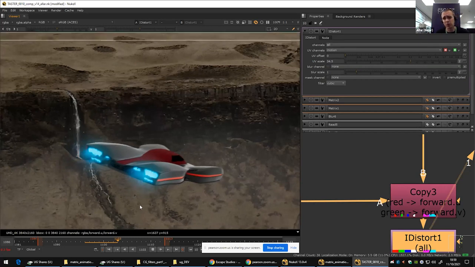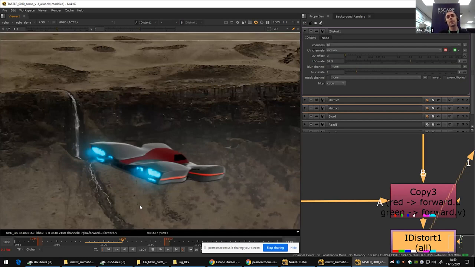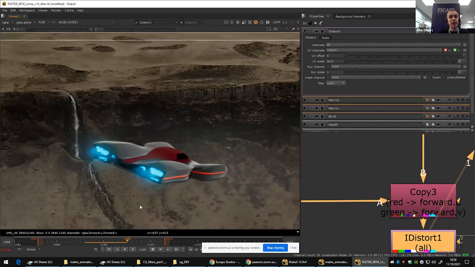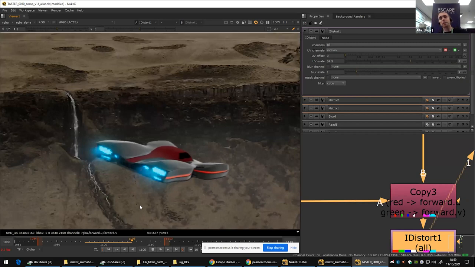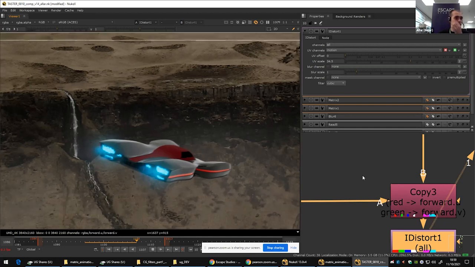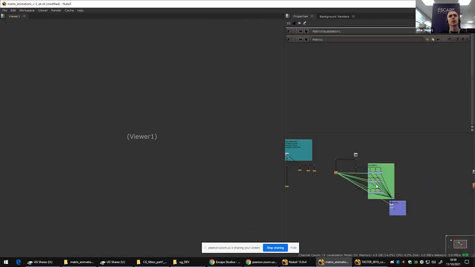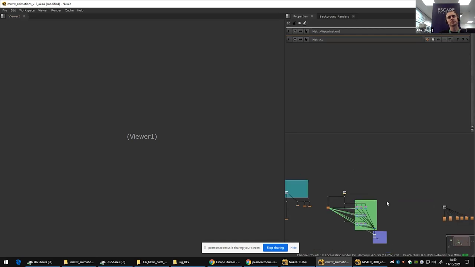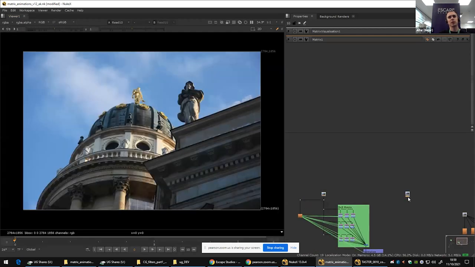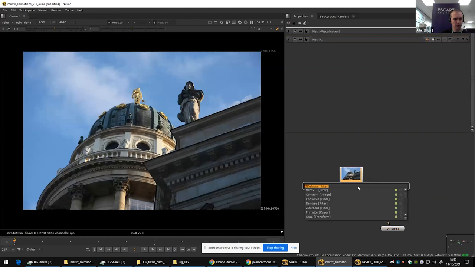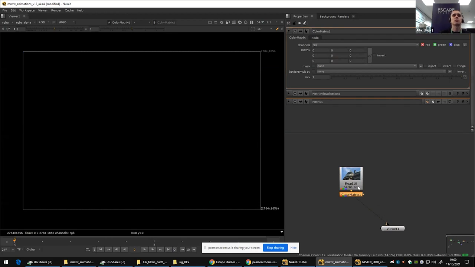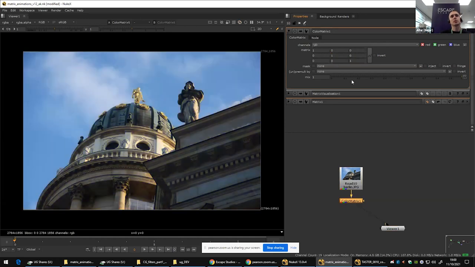There's another question here about the color matrix. The color matrix is a different node, and basically what the color matrix does is something completely different. Let me just show it in another script in here. Unfortunately, the color matrix inside of Nuke is 3x3 instead of 4x4.